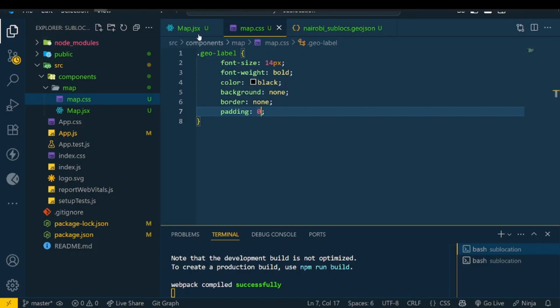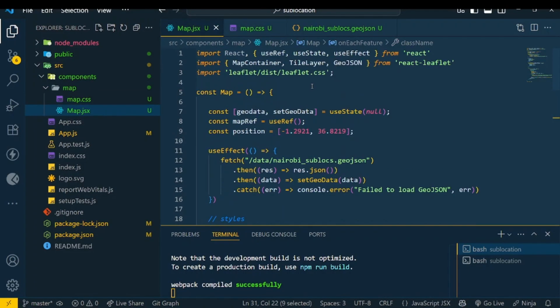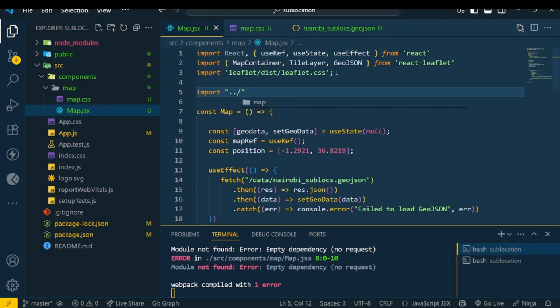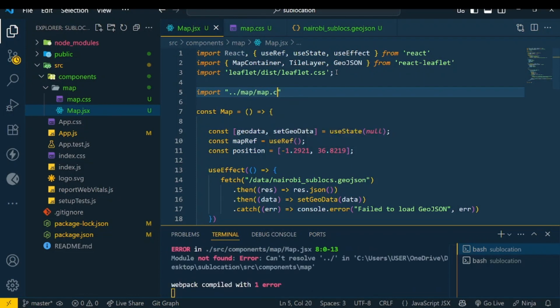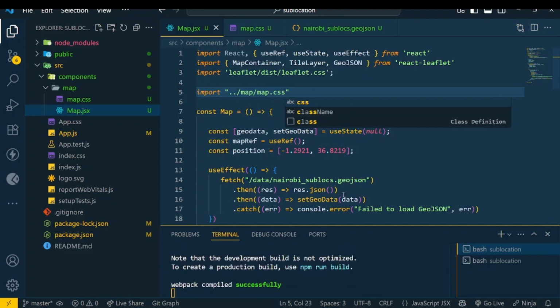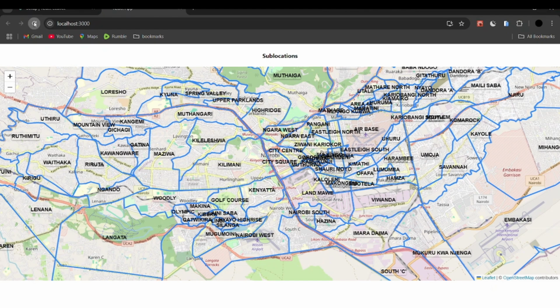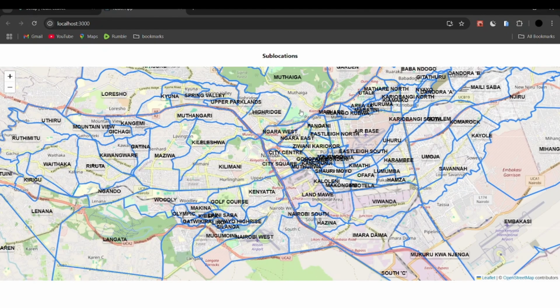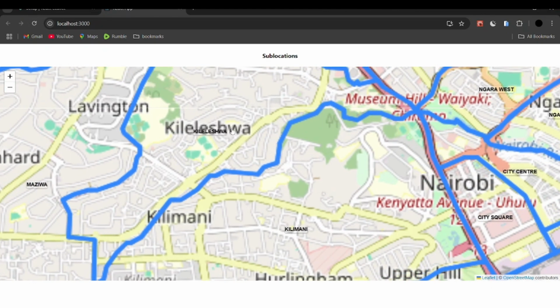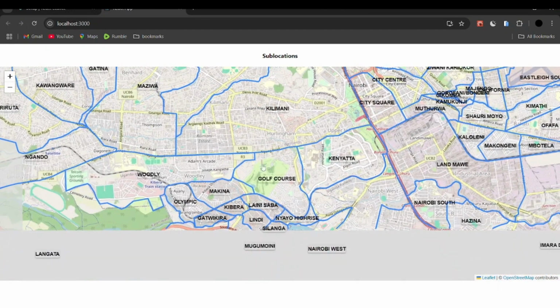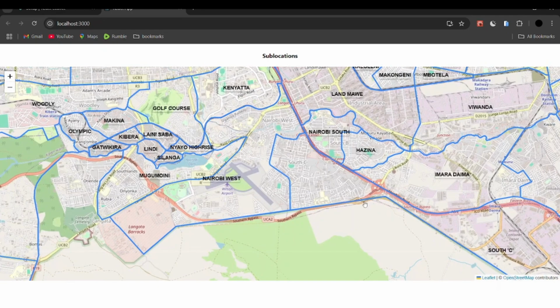We forgot to import the map.css. So after our Leaflet CSS, make sure you import /map/ then we say map.css. Save that and refresh the page. Yeah, now we can see the names of our sublocations and the background is gone, right?